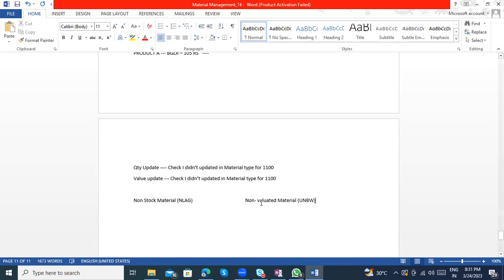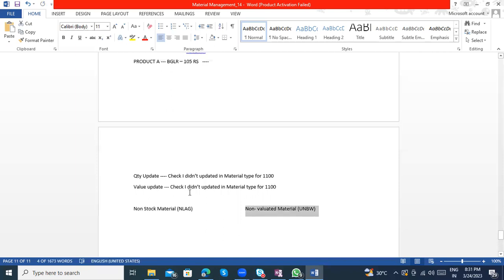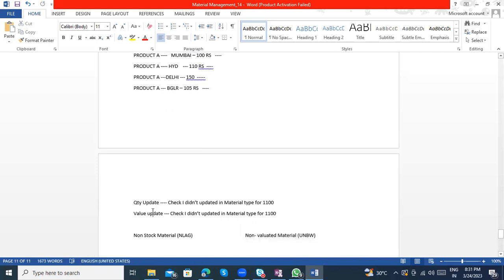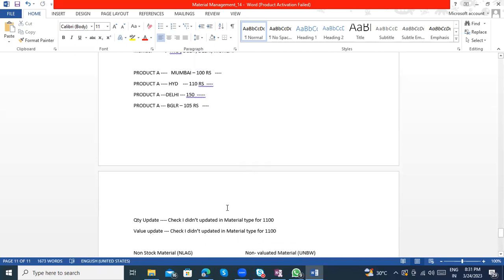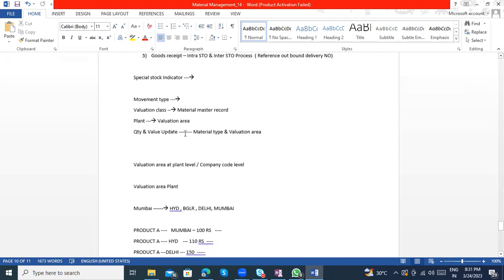If you want to use that scenario, you can use these non-stock materials or these non-valued materials. Clear? Yes, sir. So quantity update and value update are very important, and the system will check both quantity and value update.